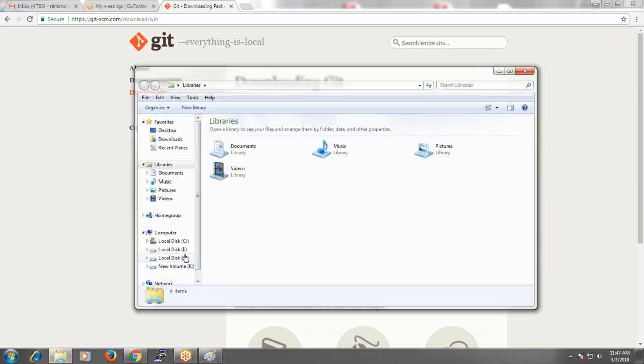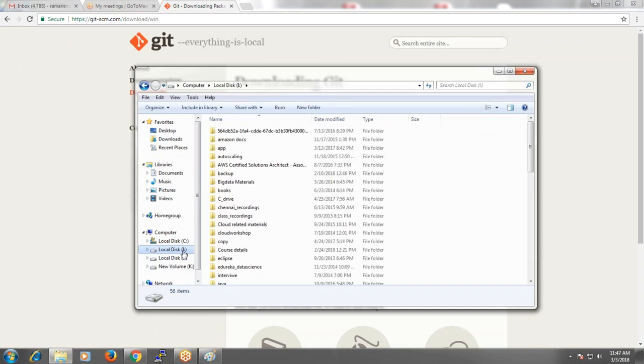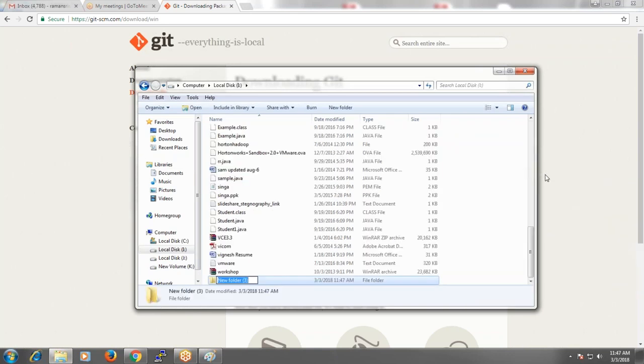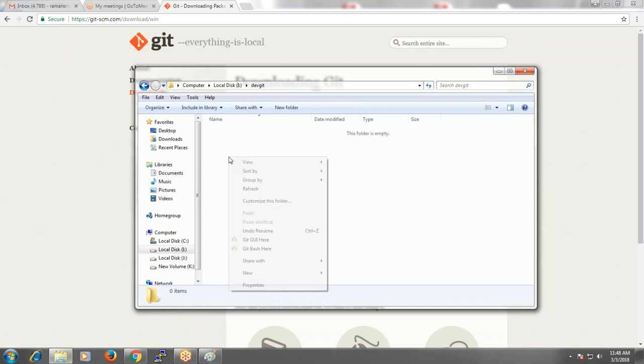So you can create your own working directory. For example, I am interested in working in the I drive. What I need to do? Let me create a folder. Okay. So here, a new folder. Let me create a new folder. I have maintained DevOps lab as my folder. Okay. So let me make it as dev lab or dev git. Dev git folder. Okay.